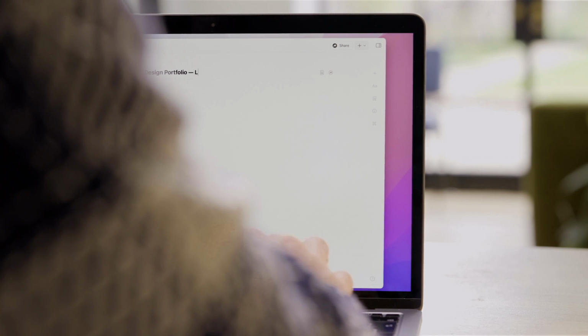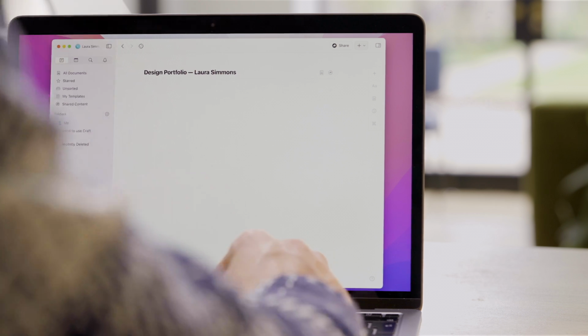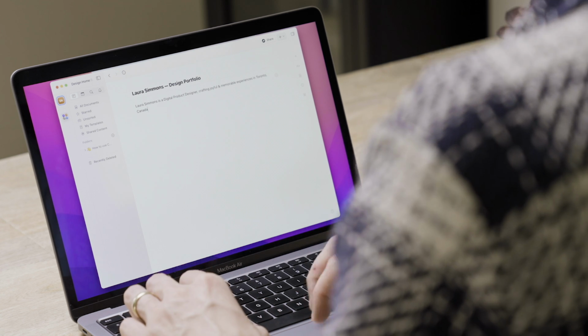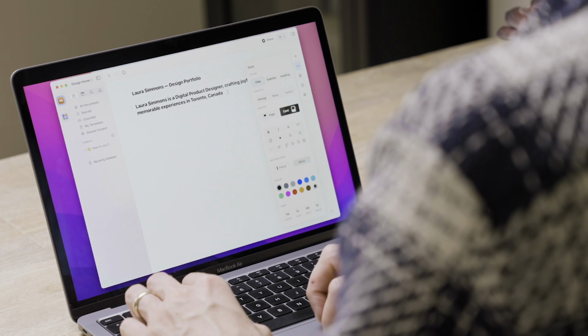Okay, let's get started. This is going to be a designer portfolio for Laura Simmons. We'll start with the title. Most great portfolios have a quick mission statement about the creative. I'm going to go to the Style panel and select Title to make this stand out.